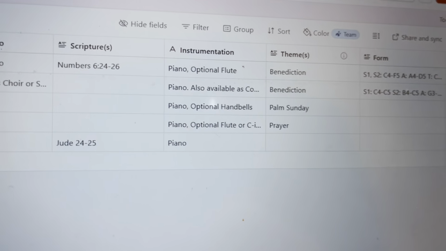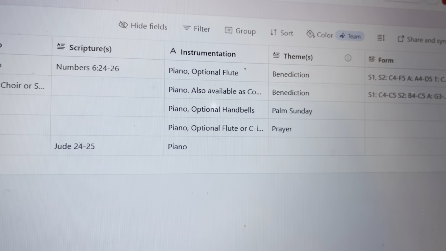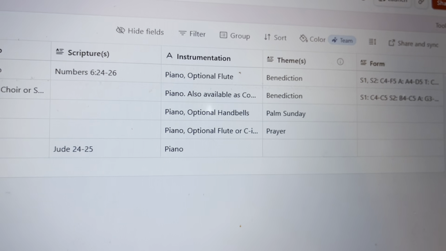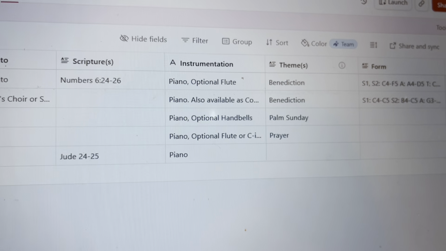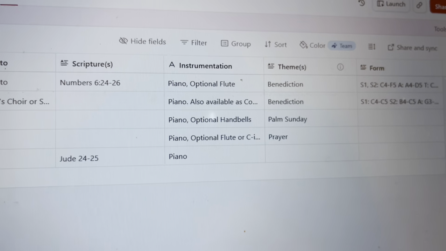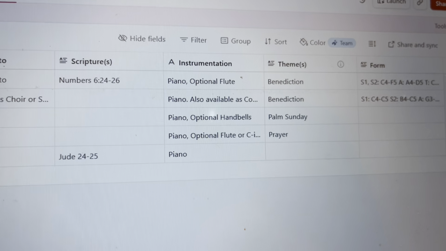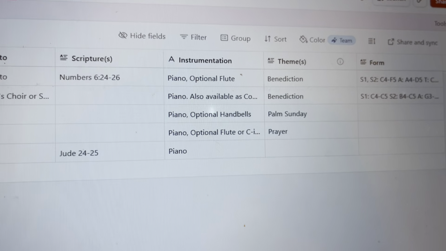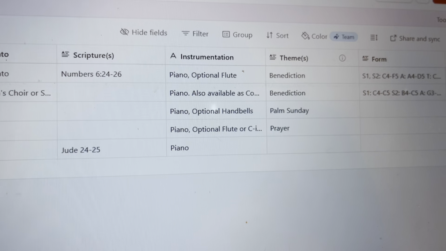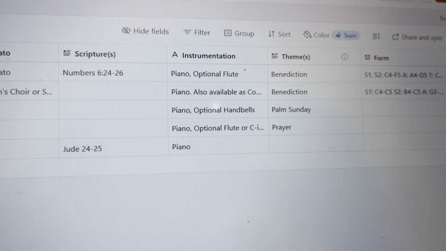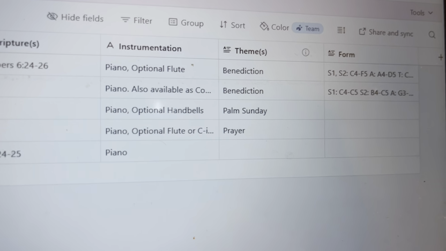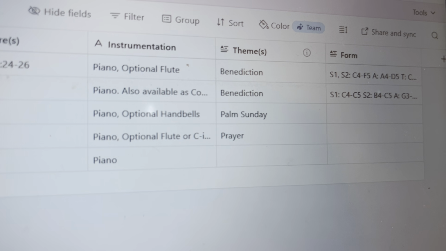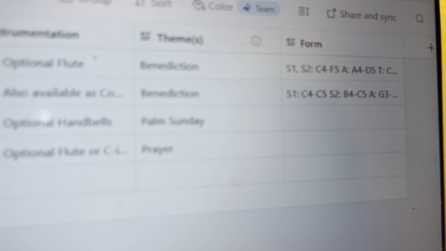So that's why I included this column. Then I've got the theme or themes. So if you're having a particular service, or say for example it's getting near Advent and you just want to take a quick look at what you have available before you look to buy something else, it'd be good to have something like that in one place. And then my final column for the moment, I call it form. It's right there, form.